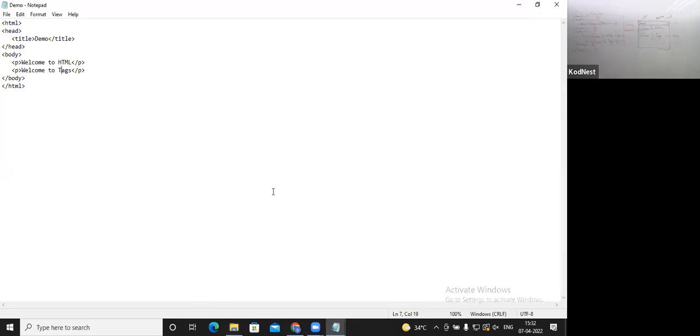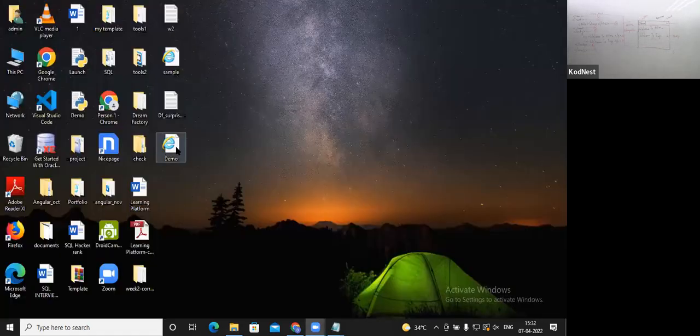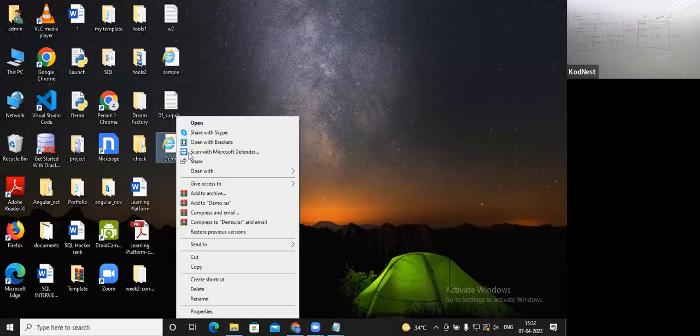No, right? So everything is same. Save that file. Okay, you can minimize that file. Here, click on that, right click, and you can open with whatever you want.